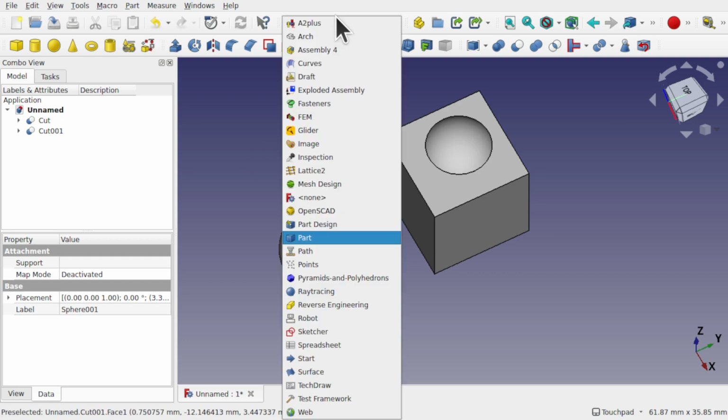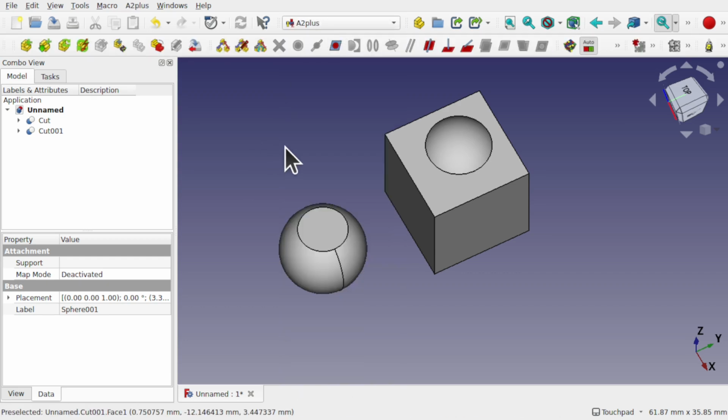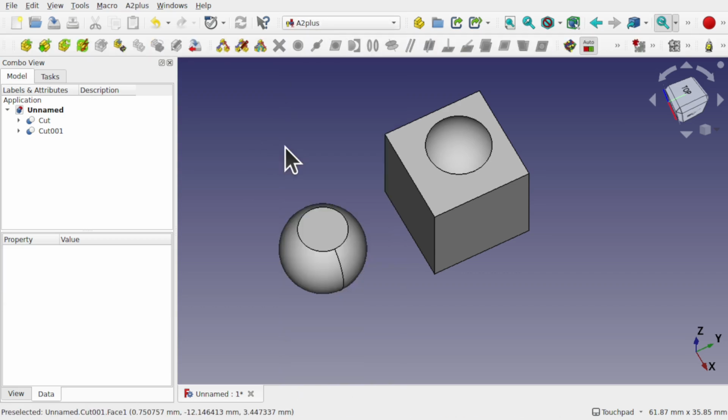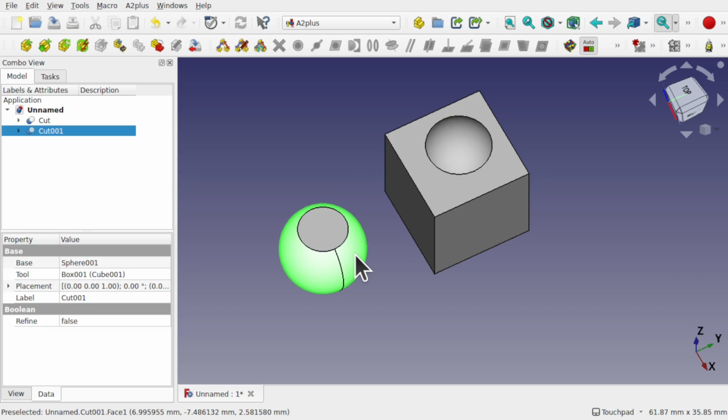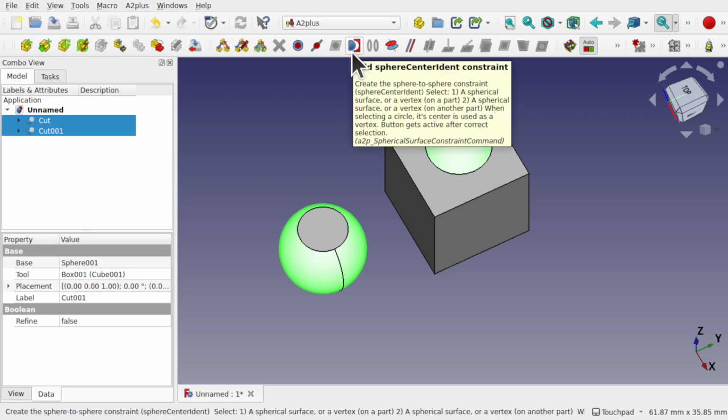Let's come over to the A2Plus workbench and look at the constraints that we need. So to constrain this sphere inside this hollow, if I click on the sphere and control click inside the hollow, we'll see the constraints that come up. So we've got this sphere center ident constraint. This places a sphere on sphere constraint.